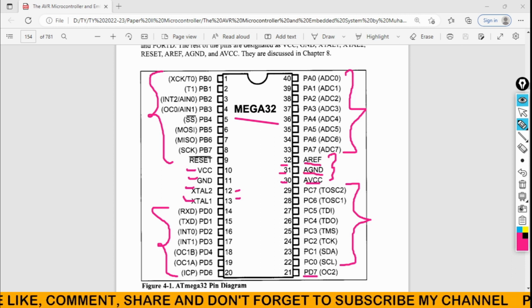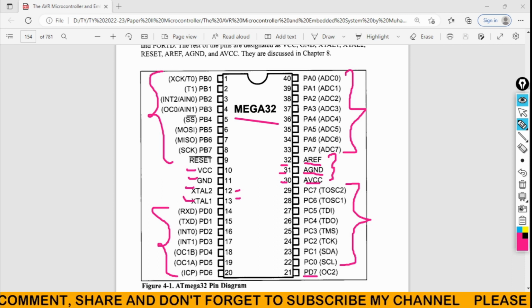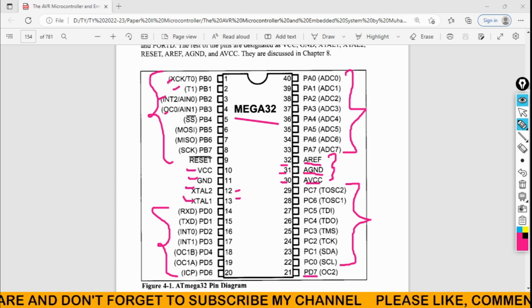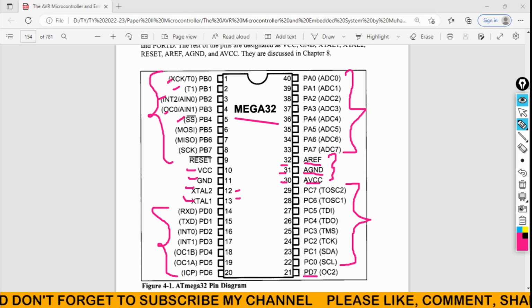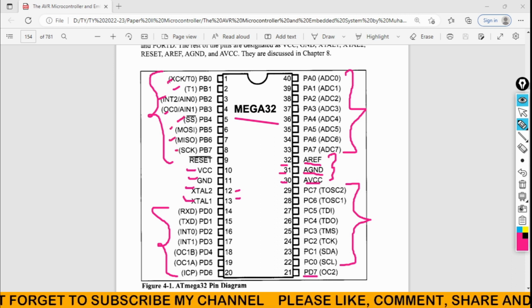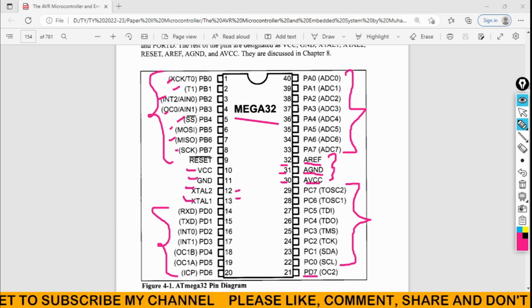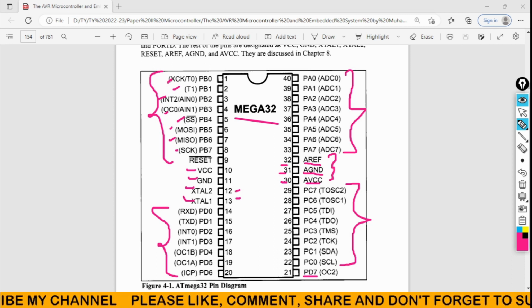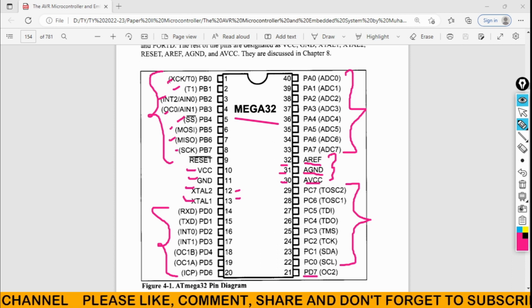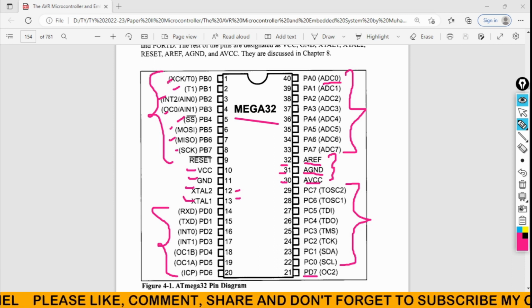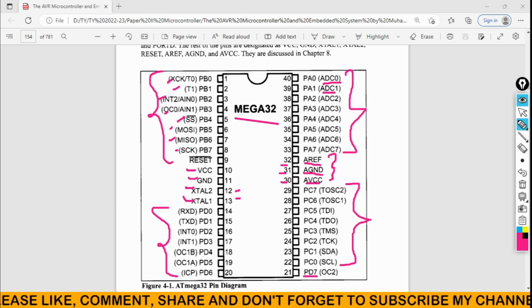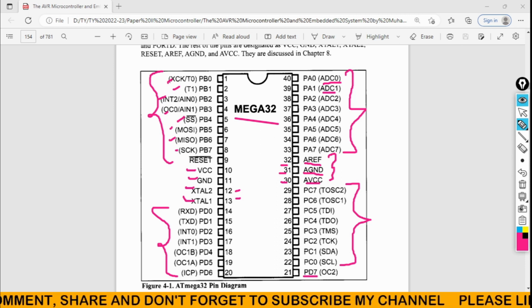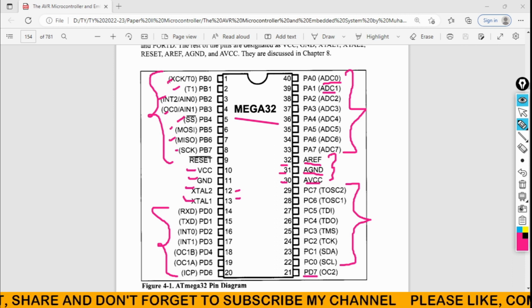So you can see these ports also have some alternate functions. For port B, these are the alternate functions, like timers, slave select, master in serial, slave input, master output, slave input, master input, slave output, and so on. Again, at port A, we have ADC0, ADC1. These are the ADC channels. So in this way, this microcontroller has port pins and they have alternate functions as well.